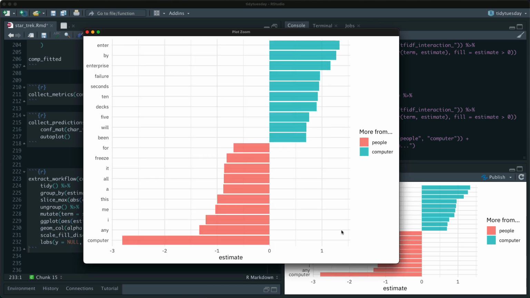So these are the coefficients from the linear SVM. And so, more from people, what pushes the probability more towards people, is the interaction having the word computer, any, I, me, this, a, all. So notice these are stop words, but these are the biggest effect size words, things like I, me, and of course, computer. On the computer side, the biggest effect size words are enter, buy, enterprise, failure, seconds, 10, dex, 5, will. So a lot of these are stop words too. So this is a really great example of a situation where stop words carry a lot of meaning.